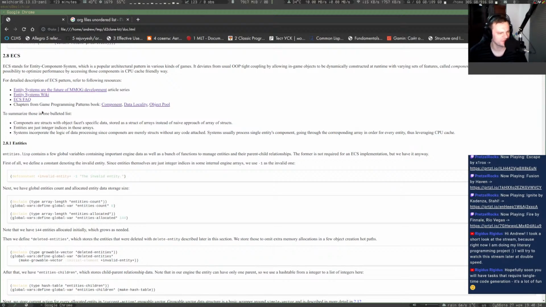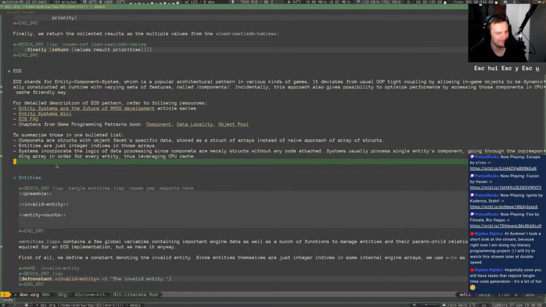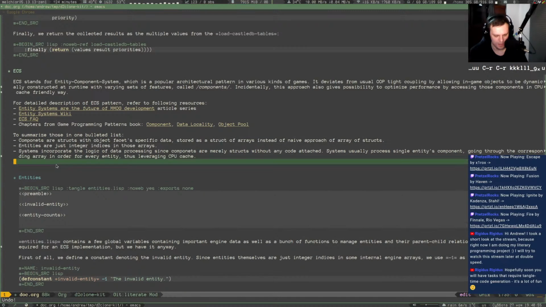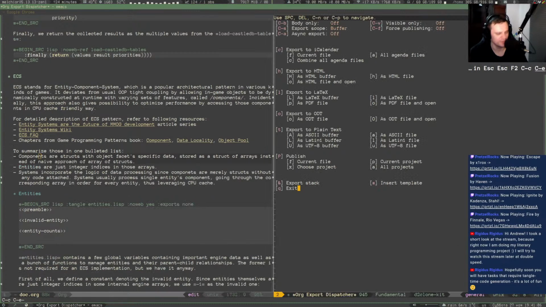Right, so let's reread this bulleted list. So to summarize those in one bulleted list, components, is there a typo? Yeah, it is a typo. Components, dammit. How do I keep doing this? I should change my keyboard. Okay, so components, yeah, right.